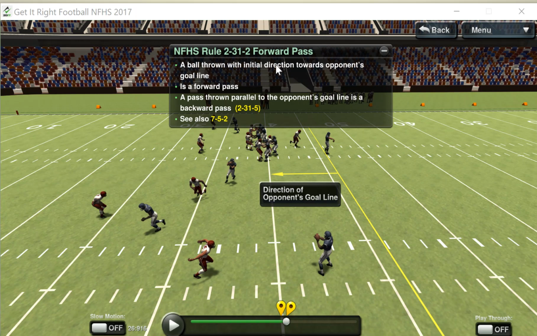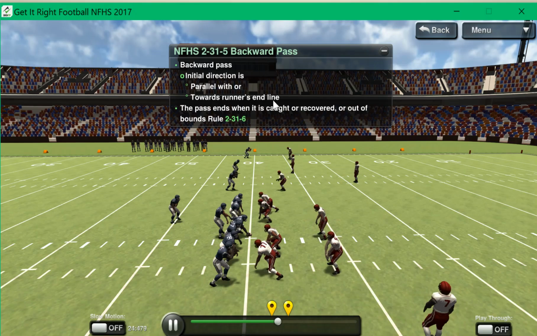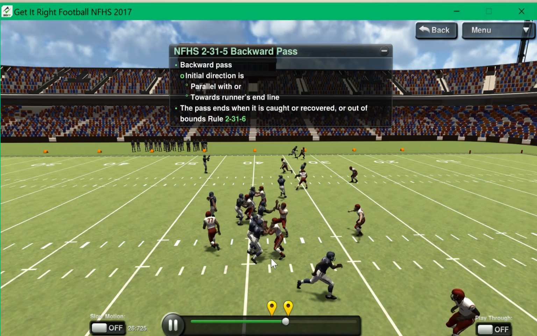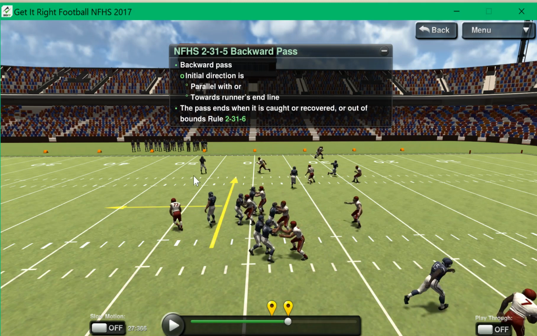In the main text box, we also provide some rule references to take you into other parts of the rule book. If you happen to see one of those rule references in yellow, that represents what we call a hot link that would take you to another part of the program to see that rule. In this case, we talk about a backward pass, and when you click on this hot link, it takes you to that backward pass and runs you through that rule.